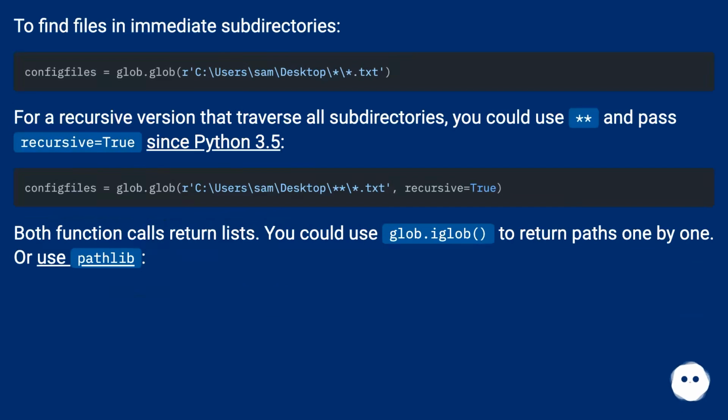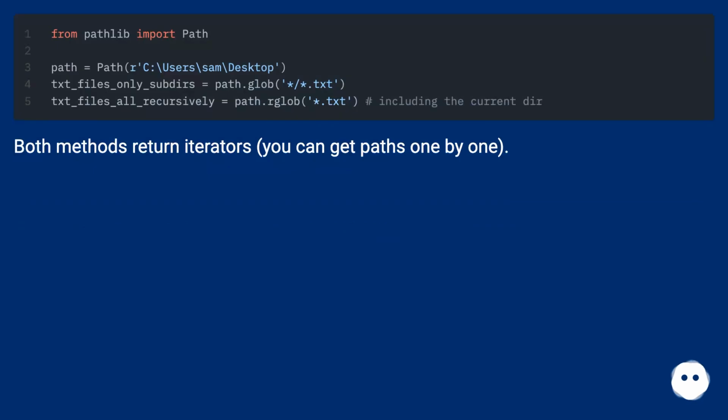For a recursive version that traverses all subdirectories, you could use glob with recursive=True since Python 3.5. Both function calls return lists. You could use glob.iglob to return paths one by one, or use pathlib. Both methods return iterators. You can get paths one by one.